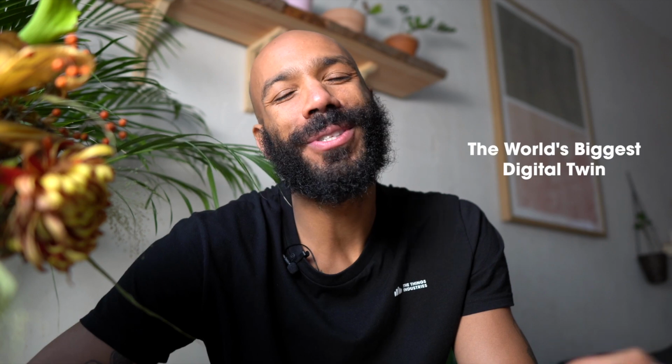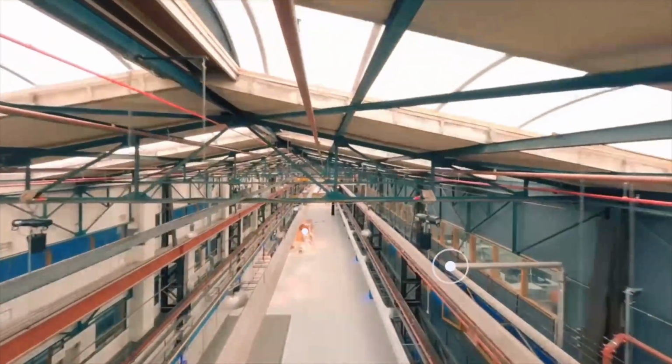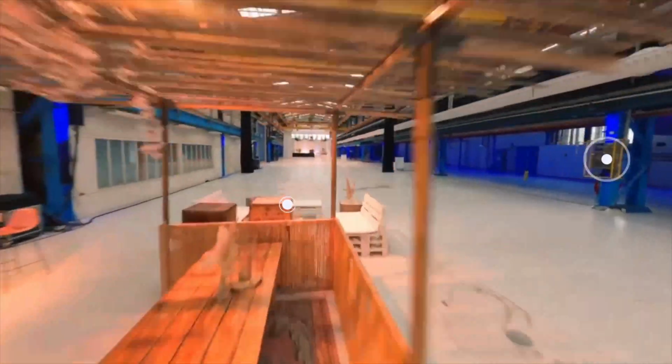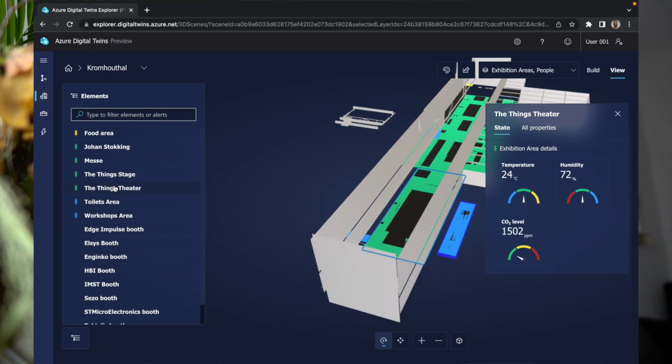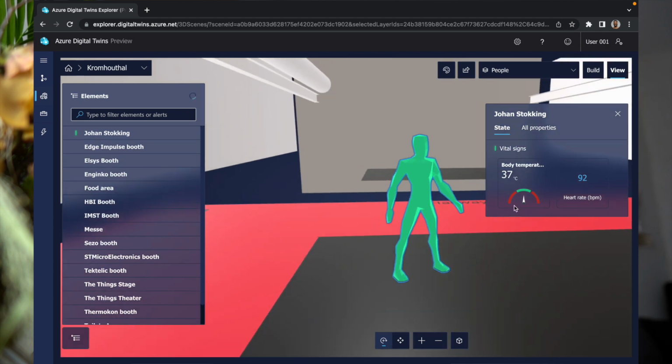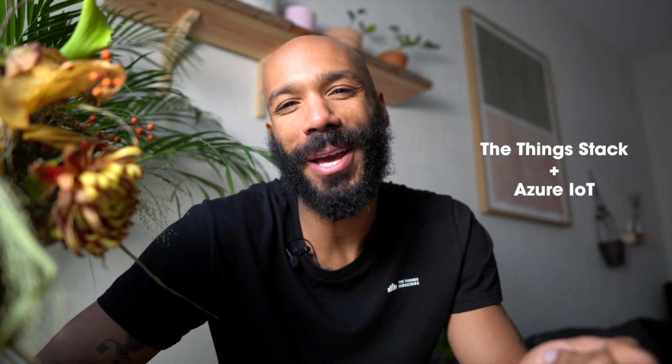At the Things Conference 2022, we created the world's biggest digital twin. We took LoRaWAN devices from all of our partners and placed them throughout the conference venue, and then we visualized them in Microsoft Azure Digital Twin. We did this using a native integration between the Things Stack and Azure IoT Central.